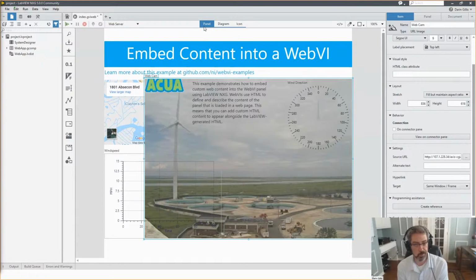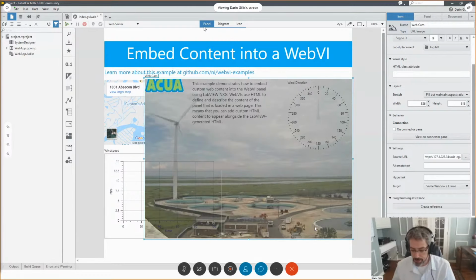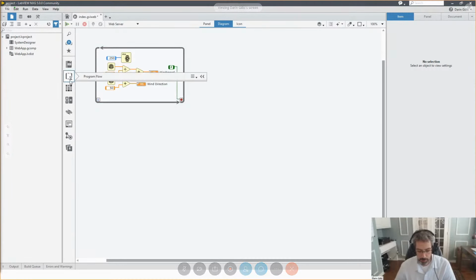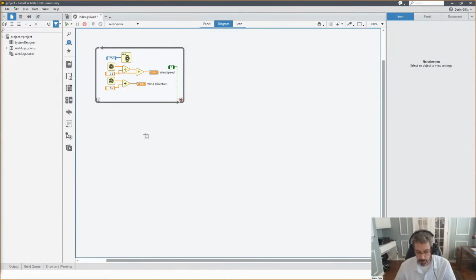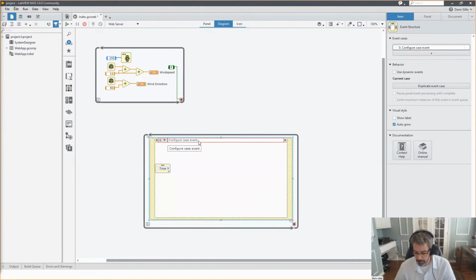Okay, we had another question. Is it possible to catch an event such as the browser closed? Okay, events. Well, we do have some event support. Let's take a look at what we got. I believe the short answer is we don't support that event.